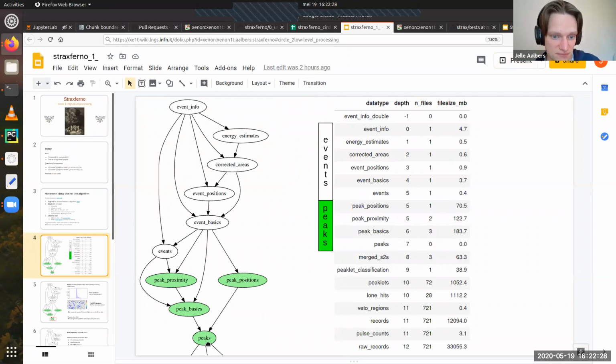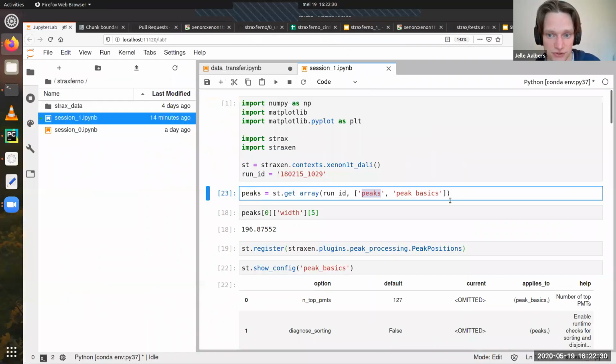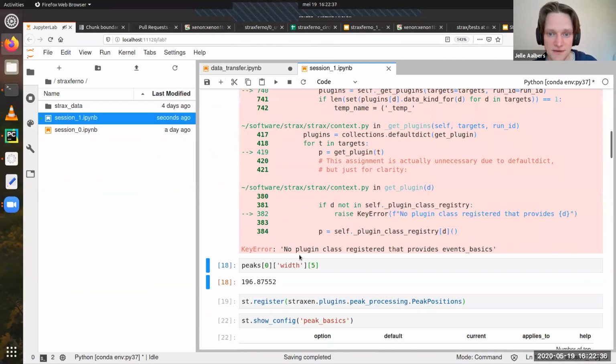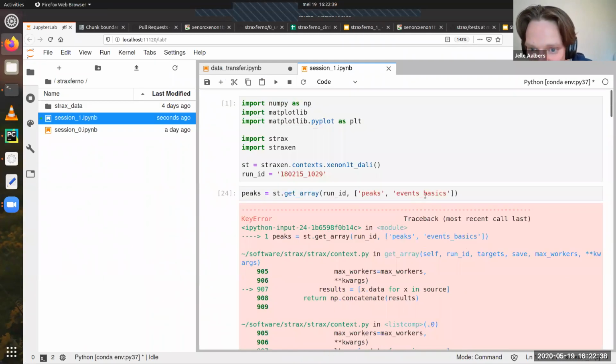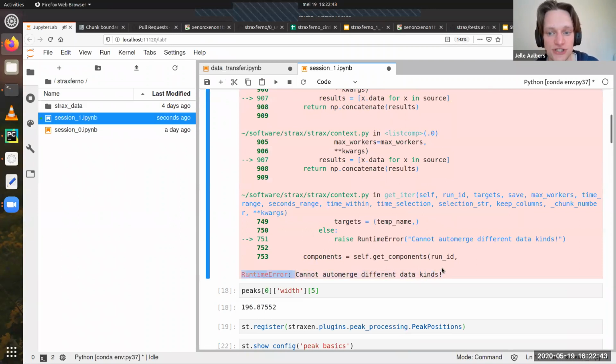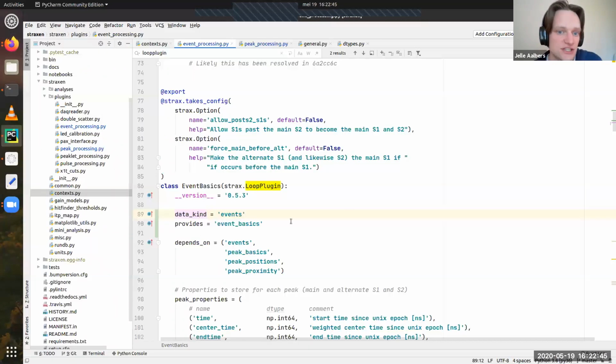So peak basics and peaks were the same data kind, so I could do this. But if I try this with peaks and event basics, then this will give me an error, and say, hey, okay, well, this gives me a different error. Event basics gives me the error, saying, hey, I can't merge these kinds. That's all it does essentially.